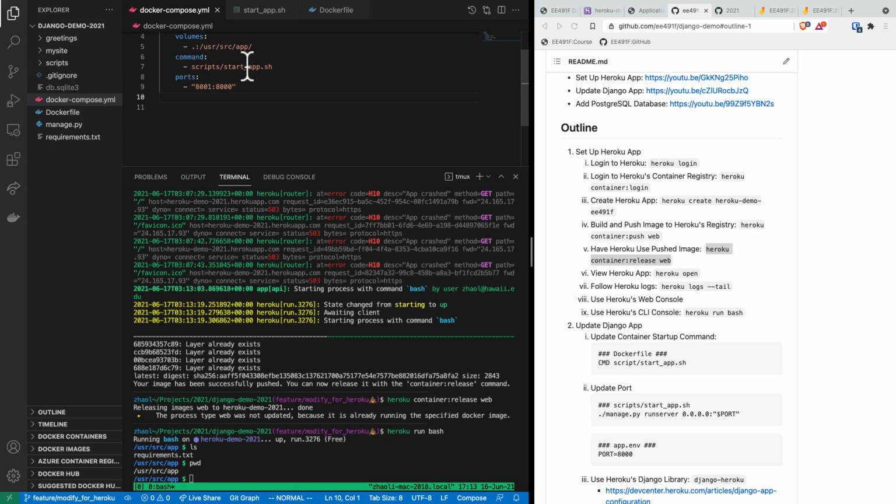And the reason is, when we're running in development locally, we had this volumes setting from Docker Compose that mounts our files into the container. But again, because Heroku is not acknowledging the Docker Compose and doesn't have access to this code on our machine, we need to actually make sure we copy that code into the container.